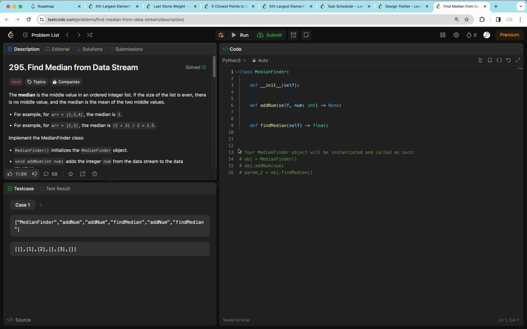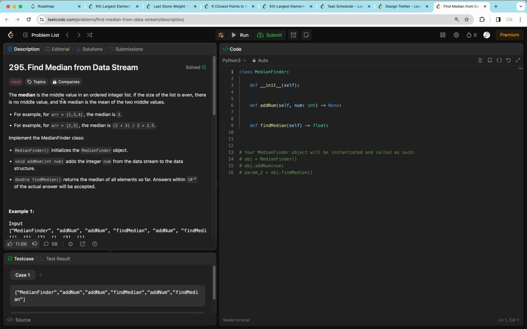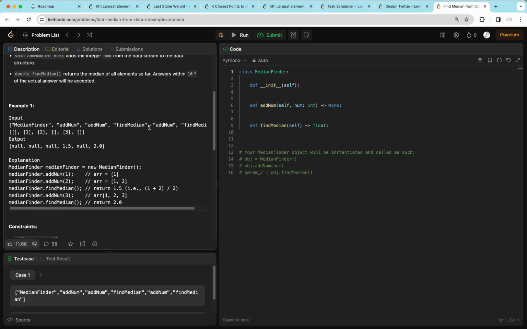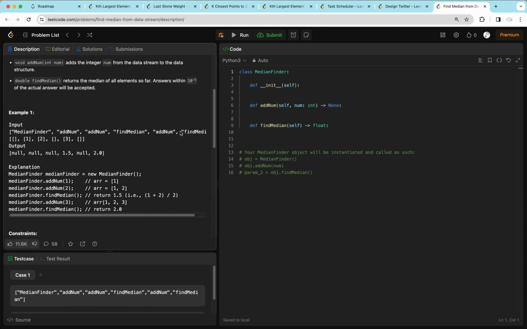Find median in data stream. So this is a hard question. The median is the middle value in an ordered integer list. If the size of the list is even, there's no middle value, so the median is the mean of the two middle values. So example 1 here, the median is 3. Example 2 here, there's no median, so we're taking the average of the two middle numbers, which is 2 and 3, so that gives us 2.5. There's an example here where we add numbers and also find the medians.